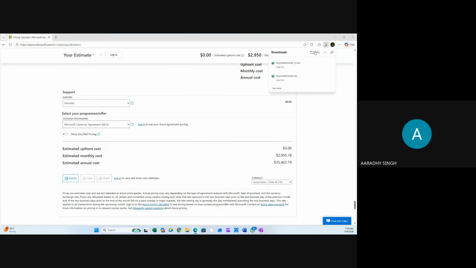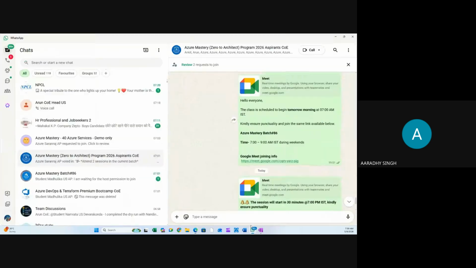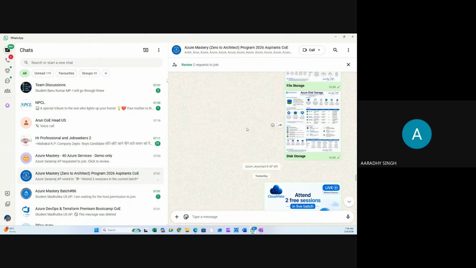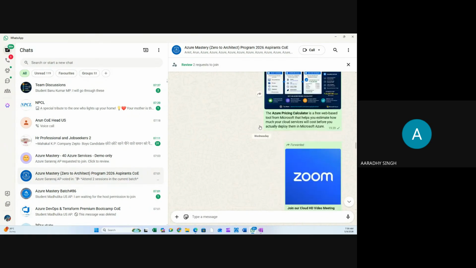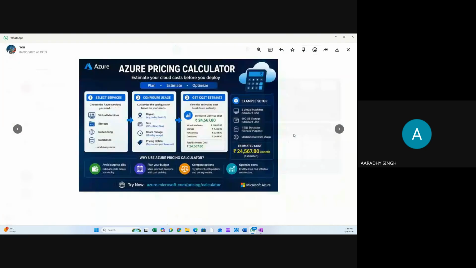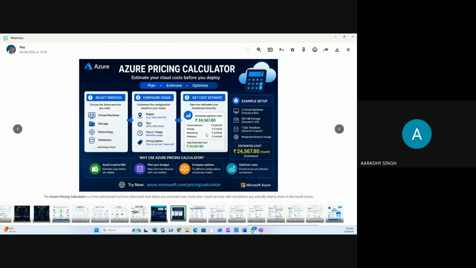So this is a very important portal. If you remember, in almost all groups, I have already shared the pricing calculator. This is very important from the architecting point of view, from the administration point of view, or if you're planning to hold a better position. If anyone is working as a manager, admin, or architect, this is very important, guys. Lots of people are just working on the pricing part only.